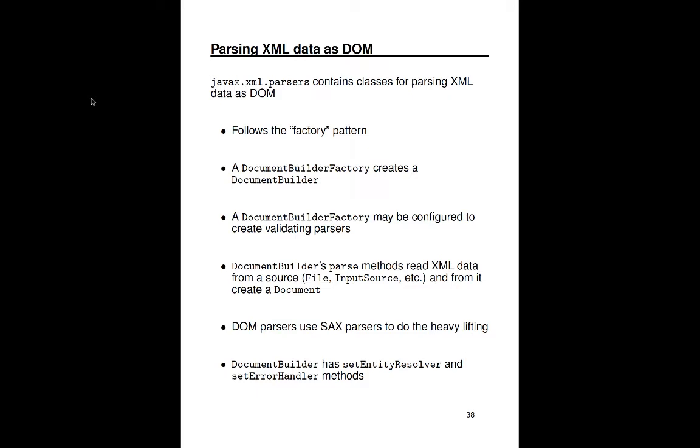Interesting to note that DOM parsers use SAX, the lower level, more memory efficient API, to do the heavy lifting, to do all the parsing. So they didn't have to rewrite a whole bunch of parsers in order to implement DOM. Instead, they take the existing efficient parsers and handle all of those events that come from SAX to create the DOM objects. The DocumentBuilder object reuses APIs from SAX, such as EntityResolver for looking up things like DTDs, and error handling for handling errors. It's another good example of code reuse.